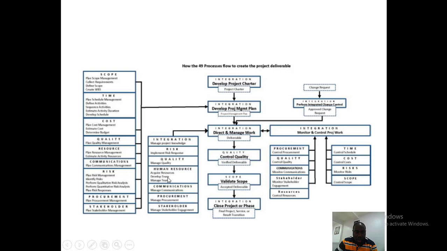Of course, your resources here, you acquire resources, you develop team, you manage your team. And communication has to be properly done here. And of course, procurement, you manage it. And your stakeholders, you have to monitor them, you have to inform them, you have to keep them very close, as the case may be.